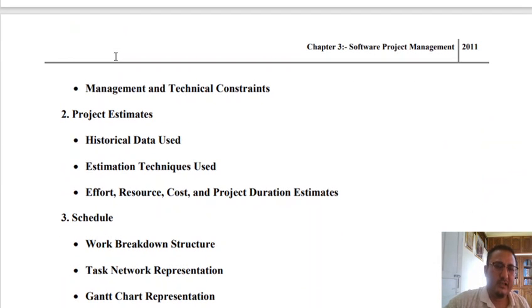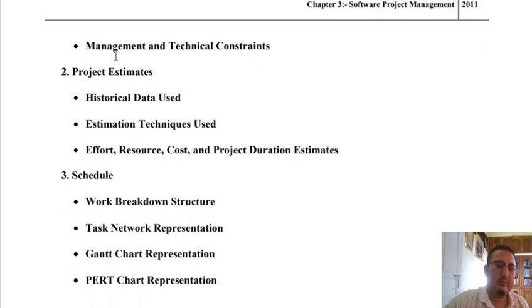Now, the second important aspect to focus on when preparing the SPMP document is the project estimates. What are the historical data used? What are the estimation techniques used? What is the estimate of effort, resource, cost, and project duration? So in project estimates, we highlight the historical bases that we used, the estimation techniques that we used, and the estimates of the effort, resource, cost, and duration.